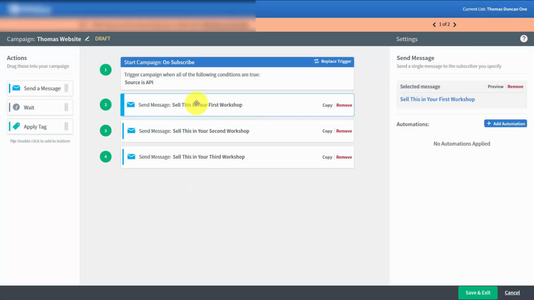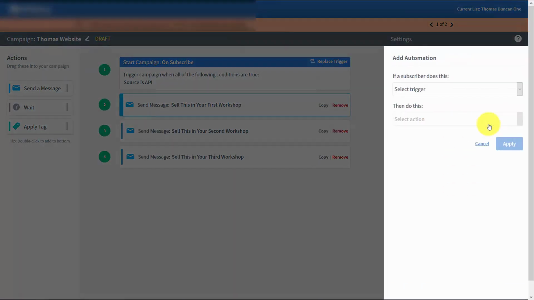Welcome back. Now for each action, we're going to choose some specific automations that we want to happen with the individuals that get this message. So we're going to click Add Automation, and we're doing this automation for this action. By clicking Add Automation, a dialog box opens. And now we're going to choose another trigger. We can say that if an individual opens this message, we want something specific to happen if the individual opens the message.